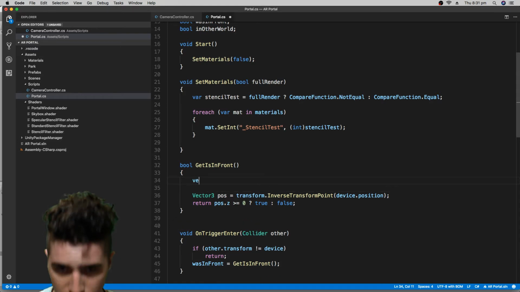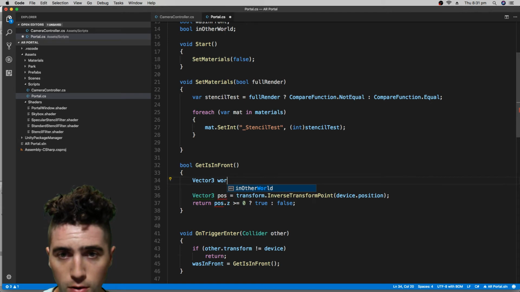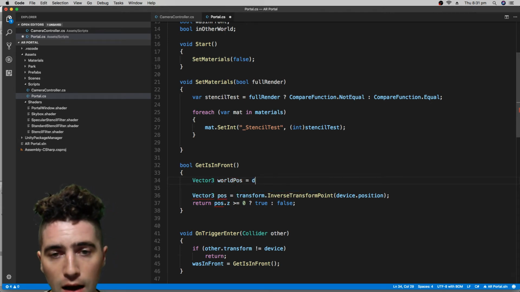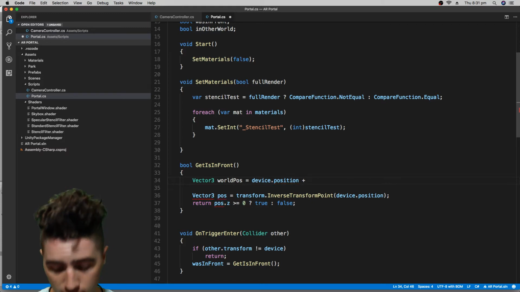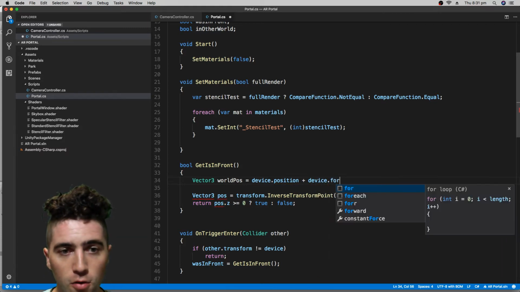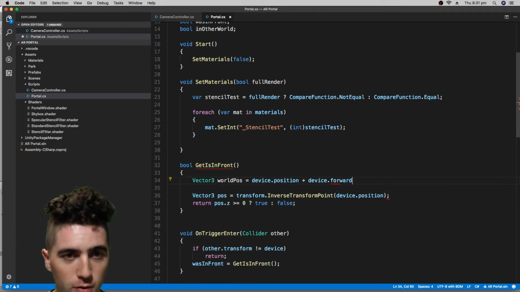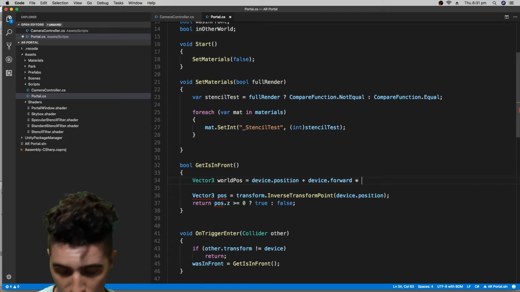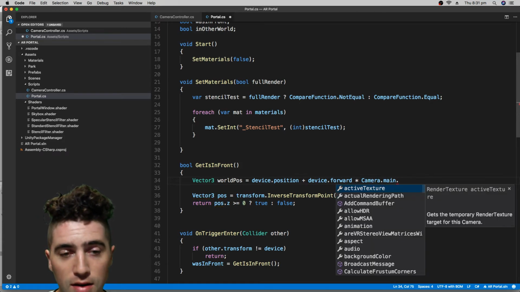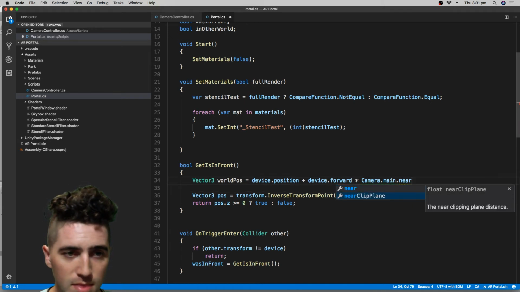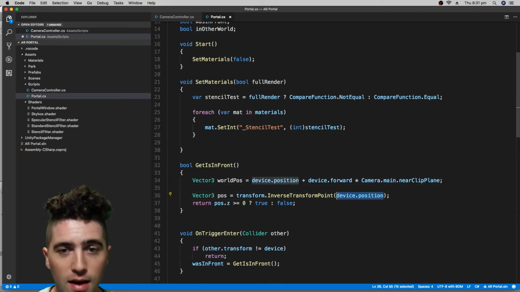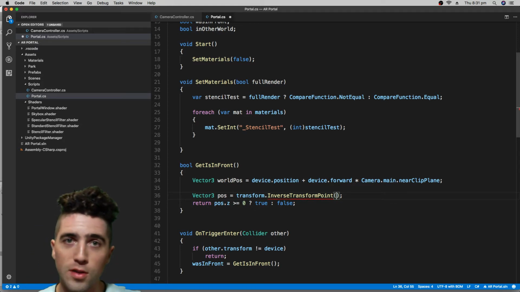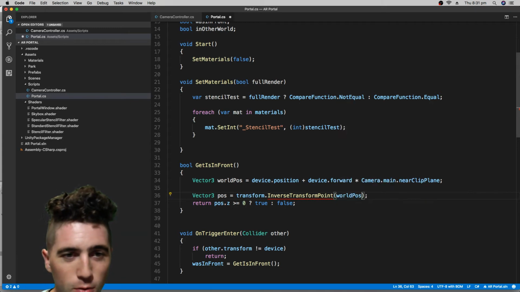So let's create a new Vector3 to make things easier to read. We'll call it worldPos, and that's going to be device position plus the device's forward vector. Device.forward multiplied by our Camera.main.nearClipPlane, and that'll give us a float of how far ahead it's rendering our scene. And now we can just put in, as the local position of the camera relative to our portal, worldPos there.